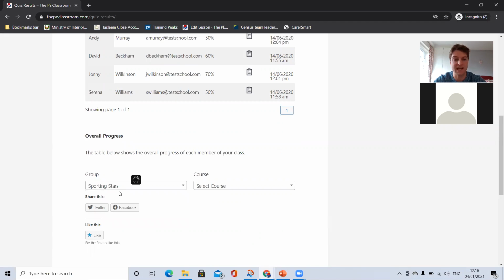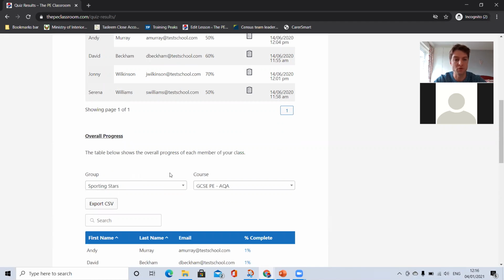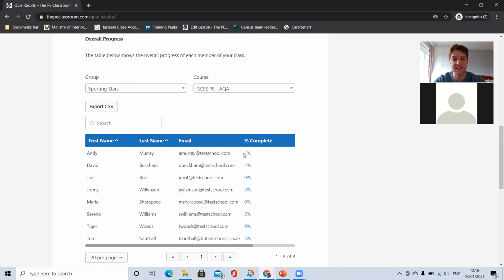I'll select my class again. It will come up with the course, and then I can now see the overall percentage completed from the course. So this is giving an absolute overview of how many pages pupils have clicked on the course, basically, and that includes quizzes, exam questions, and lesson pages.